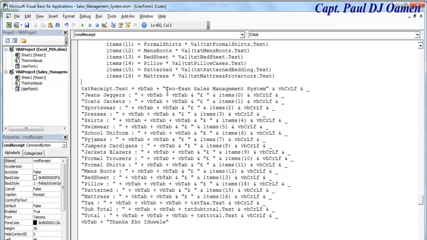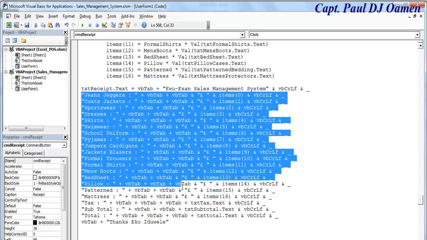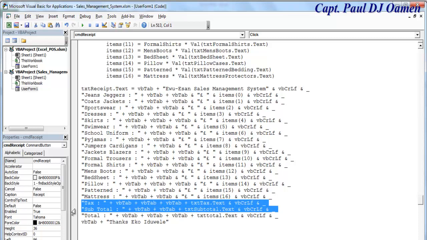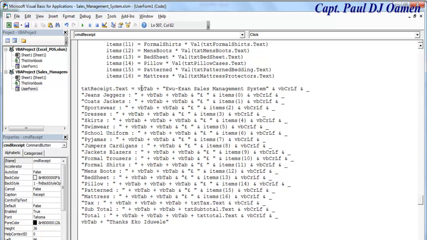That's the title of the receipt, EWUESA Sales Management System. And from here down here are all the items that we sell. We have tax, subtotal, and total. If you are wondering what is VB tab, that's just a tab. And if you are wondering what is VBCRLF, that's carryover. That's how we use it in Visual VBA, Excel VBA actually. And that's all there is to it.